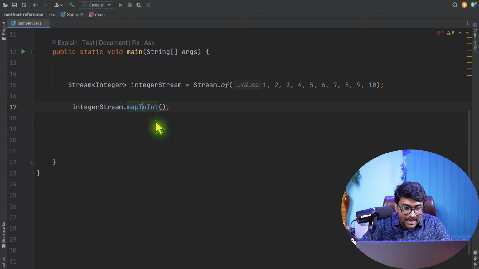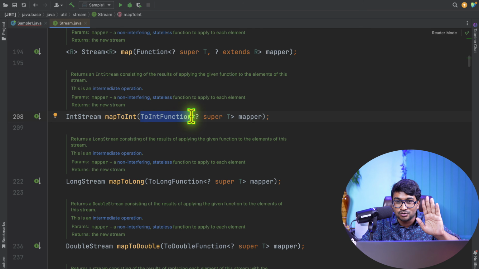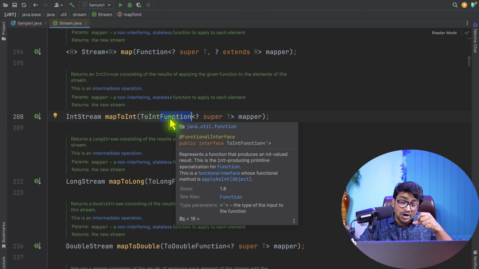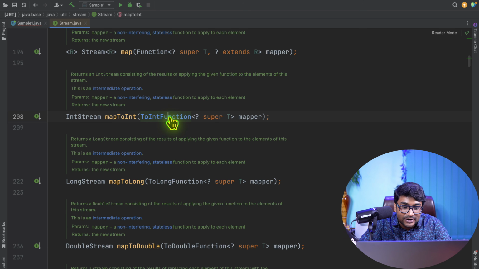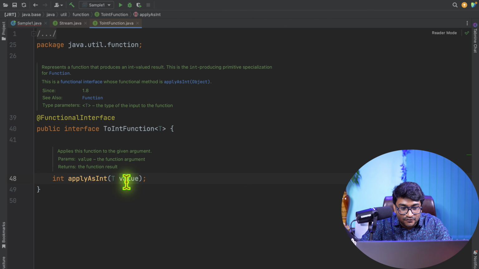If you go inside this mapToInt method, you can see it takes an input called ToIntFunction. Don't worry much. You know about function, right? What is function? It takes an input, gives you an output back. ToIntFunction means it takes any kind of input, but always gives an integer back, a primitive int back. So ToIntFunction is an internal functional interface they have created for us, which has one method, applyAsInt, which takes any kind of value, but is always going to give a primitive int back. So we can utilize this applyAsInt method over here.